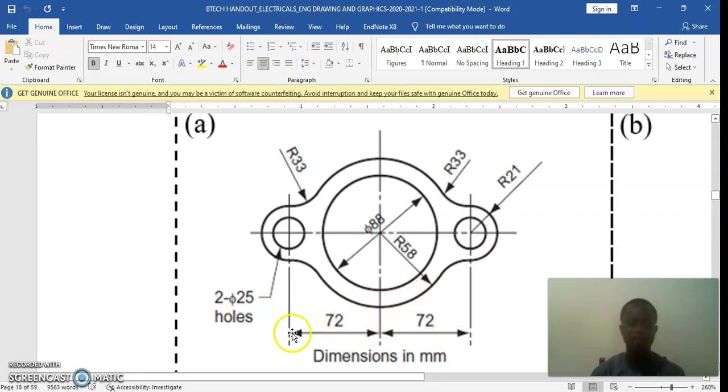If you look at the distance here, the distance from here to here is 72, from here to here is 72, making 144, and then this is 21, this is 21. In adding, we are going to get around 186. The radius of this circle is 58, meaning the diameter is 116. So in defining our confining area, let's use about 300 against 300. I think that would be good for us to be able to draw this.